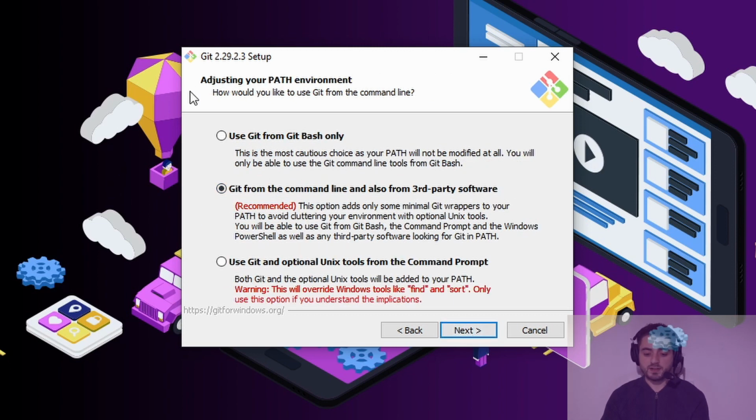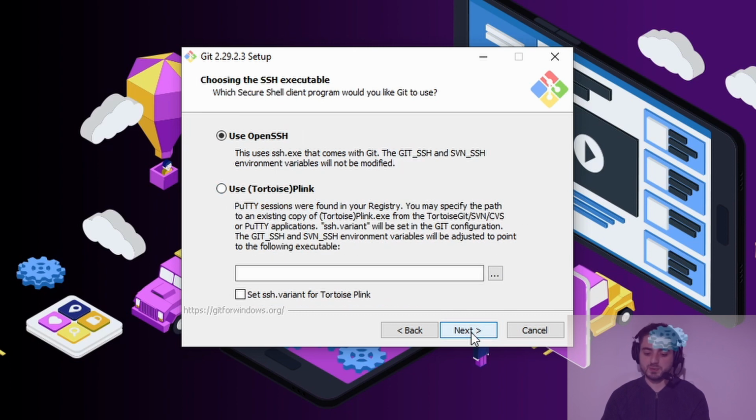All right, over here, adjusting your path environment. Okay, so use Git from Git Bash only. No, that's probably too much. With this option, you're going to be able to use Git from any terminal you choose and also from Git Bash, which I highly recommend for this particular use case. Or you can basically go all in, and I don't recommend this one. Okay, so this one is recommended. This is the one that we're going to stick to.